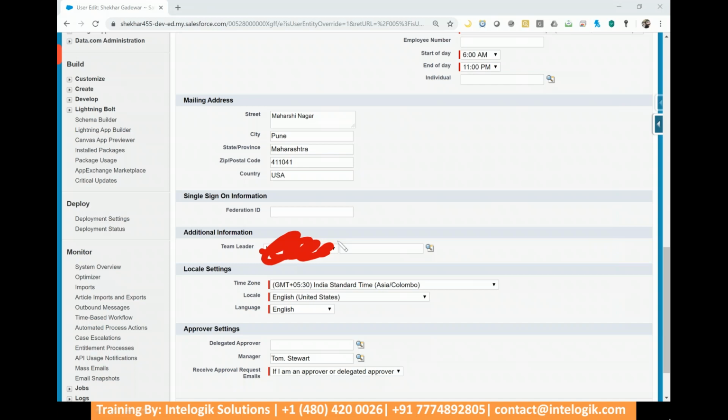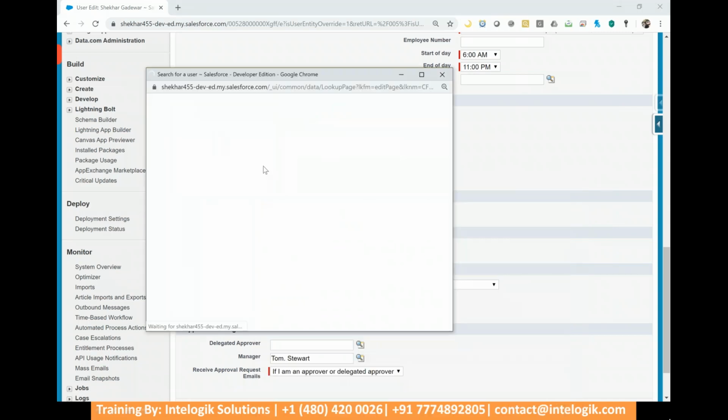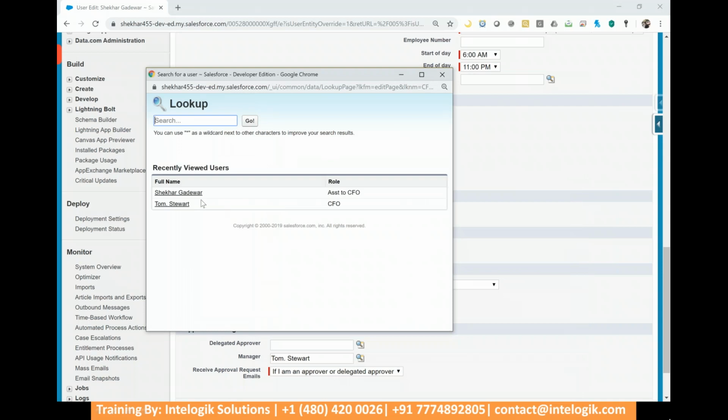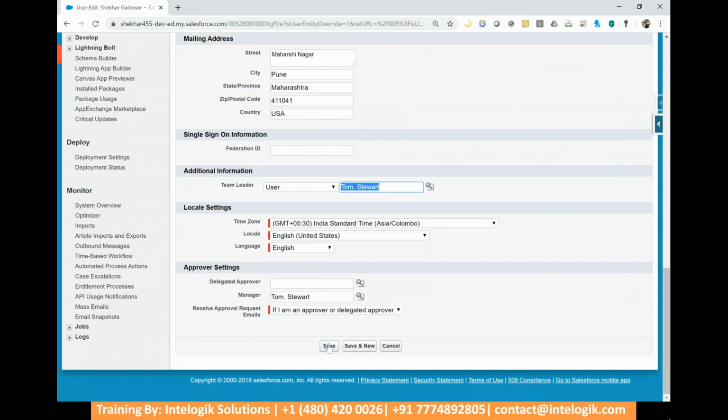Now here, click on this magnifying glass and click on Tom. That's all. Shekhar is junior, Tom Stewart is team leader, and save, and that's all. This is what hierarchy relationship is, nothing else.